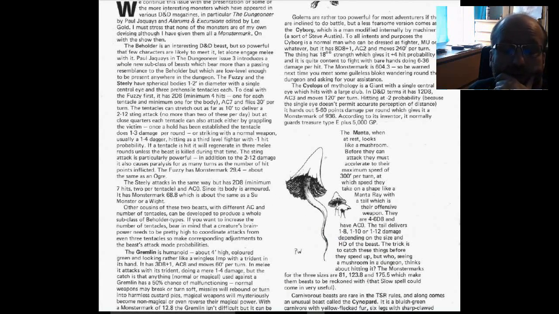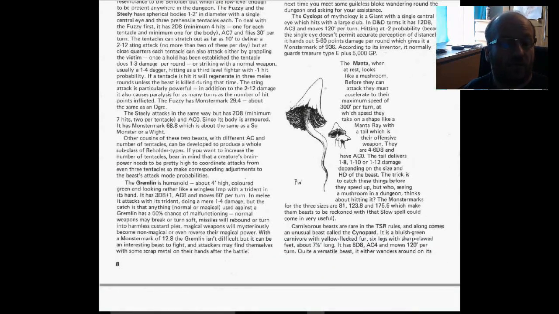Okay. So they zoom in and they hit hard with a good armor class. That's odd. Cyclops is here. Look, Cyclops of mythology is a giant with a single central eye which hits with a large club. So they're adding a Cyclops to the game, and a gremlin as well.